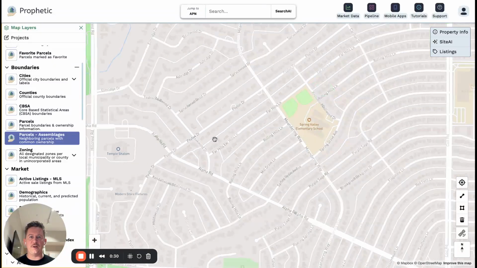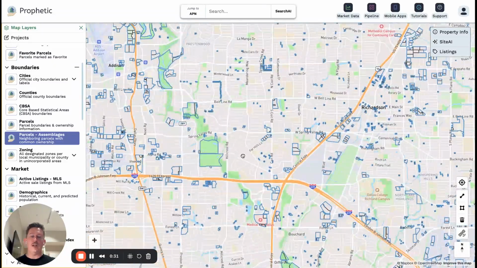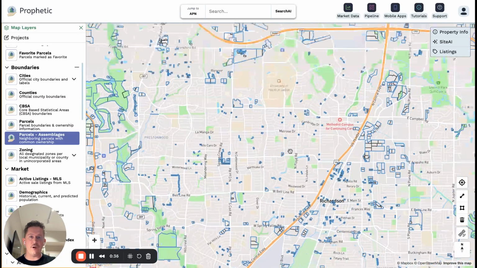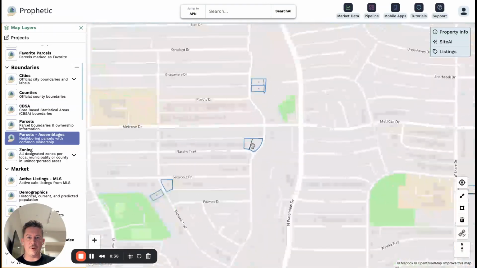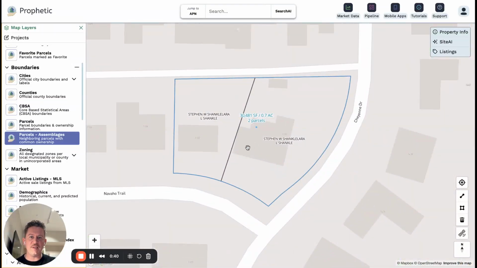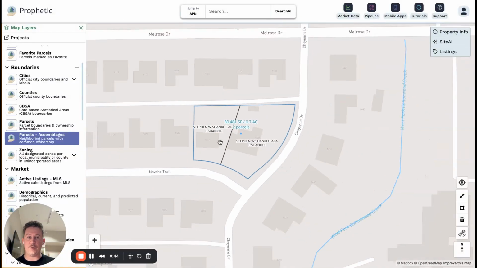Next, let's look at our assemblages layer. This is one of our most popular. We analyzed every piece of dirt in all 50 states and found every single parcel that shares a border with a neighboring parcel that has the same owner. So you can see here, both of these parcels, which assemble to 0.7 acres, have the same ownership.